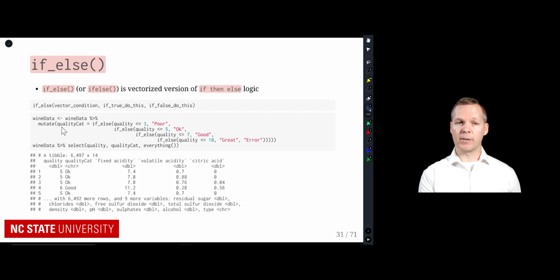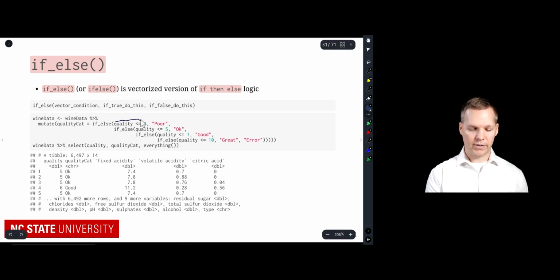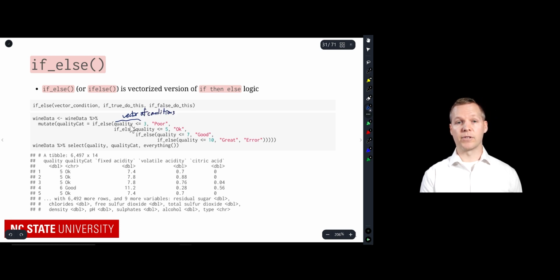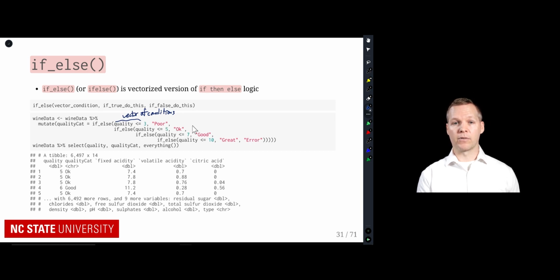And so we have this quality variable that measures how good the wines are. And what we're going to do is just break it down into different groups. So if else, we're going to give it a vector of conditions. And so anywhere where those conditions resolve as true here, we're going to return poor. Anywhere where it resolves as false, we're going to run another if else to see if it's less than or equal to 5. If that's true, we're going to assign OK.